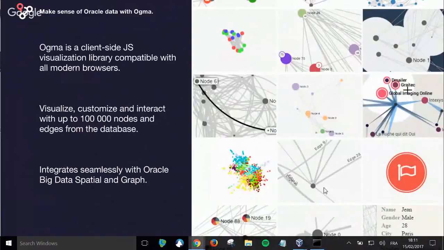So yeah, Ogma is our client-side JavaScript visualization library that is compatible with more than 80 browsers and any devices, so that companies can integrate a reliable and scalable graph visualization component into their applications. It is built on a powerful rendering engine that supports WebGL to display graphs of 100,000s of nodes and edges. And its plugin-like architecture gives developers the ability to customize their interface based on their needs.